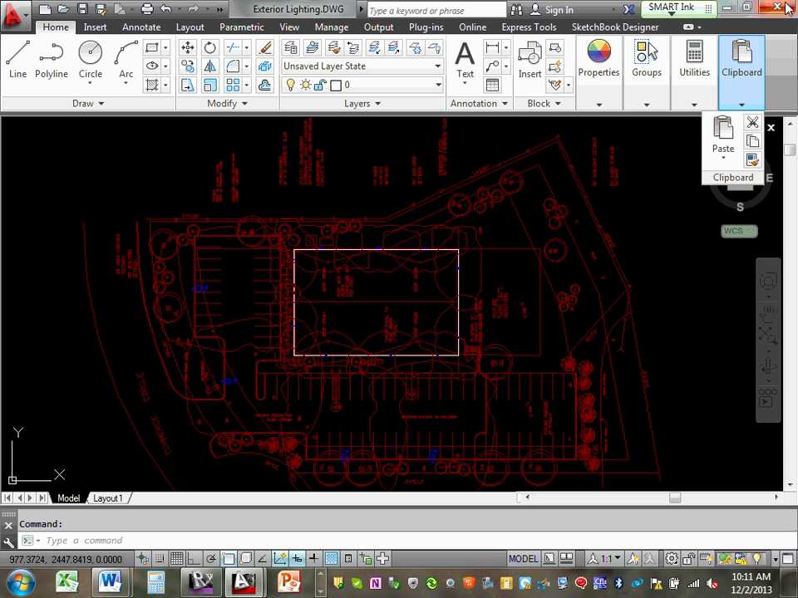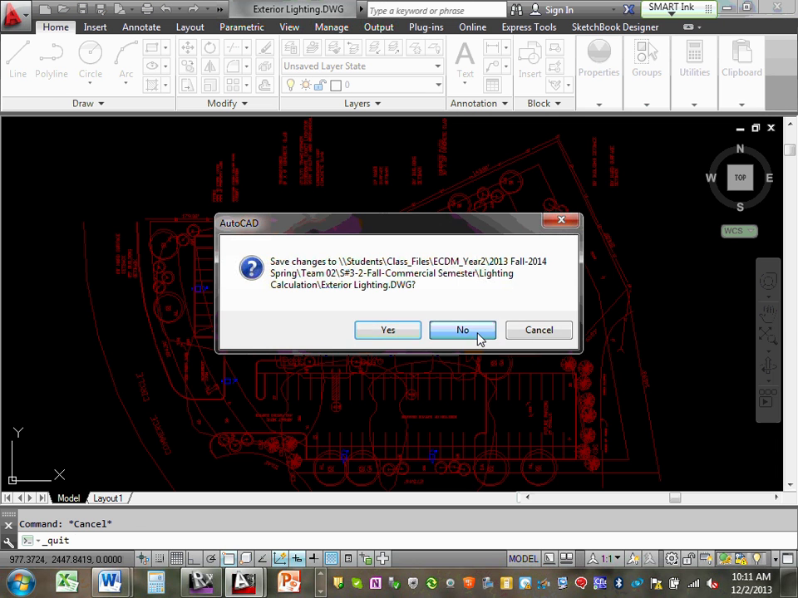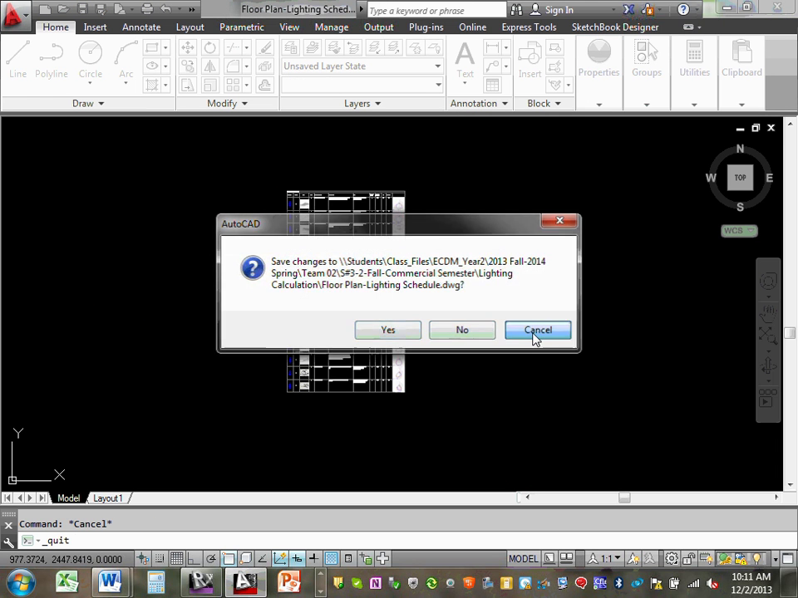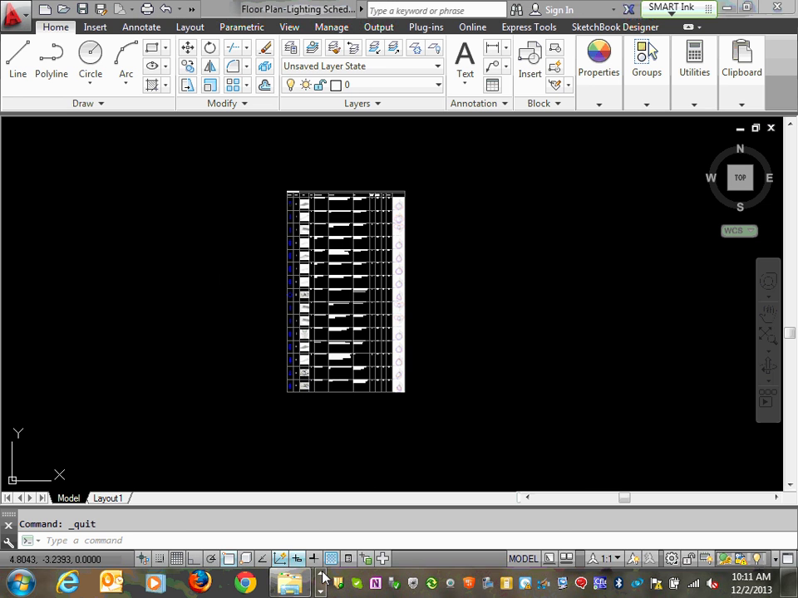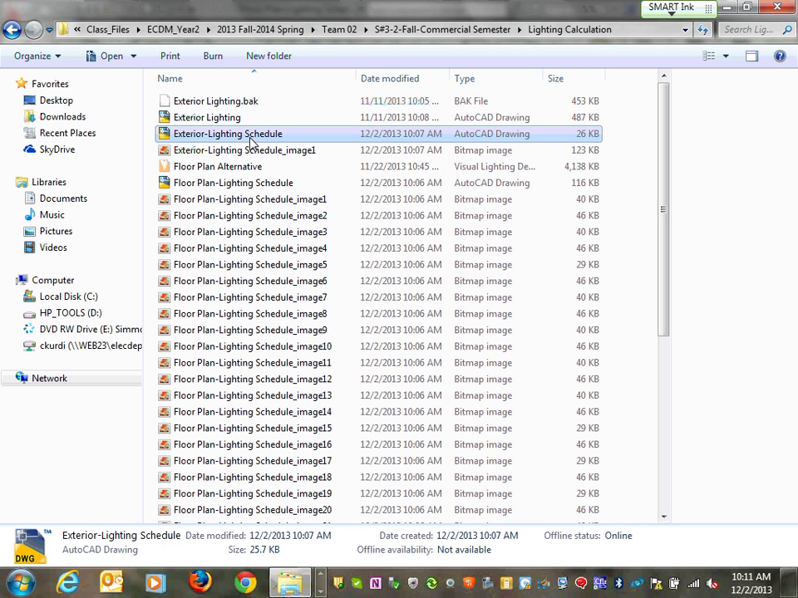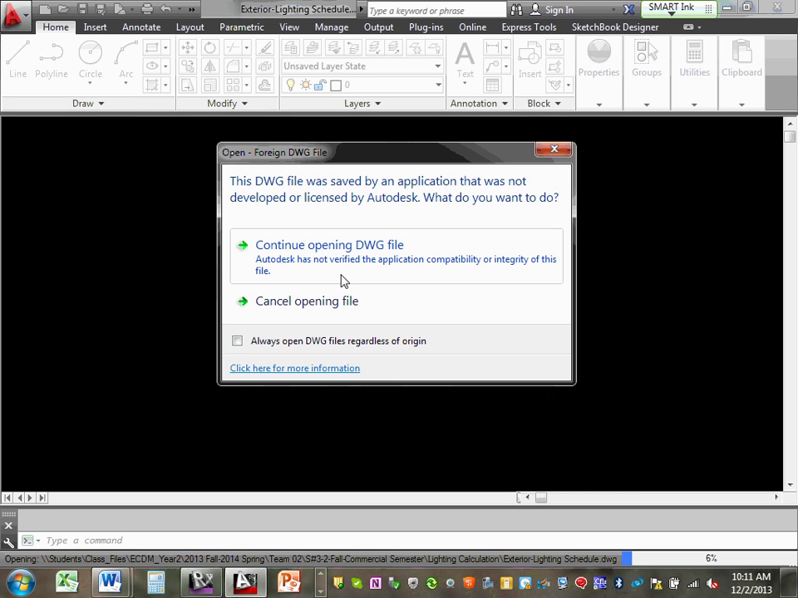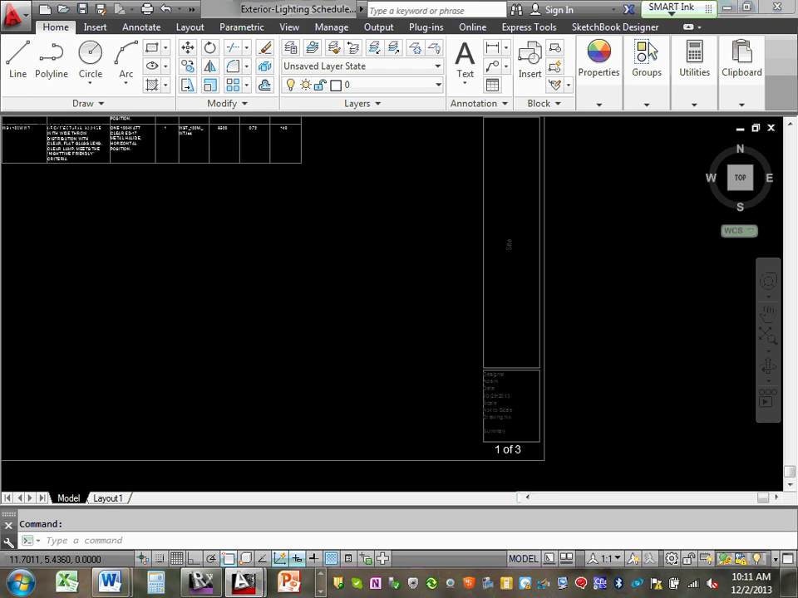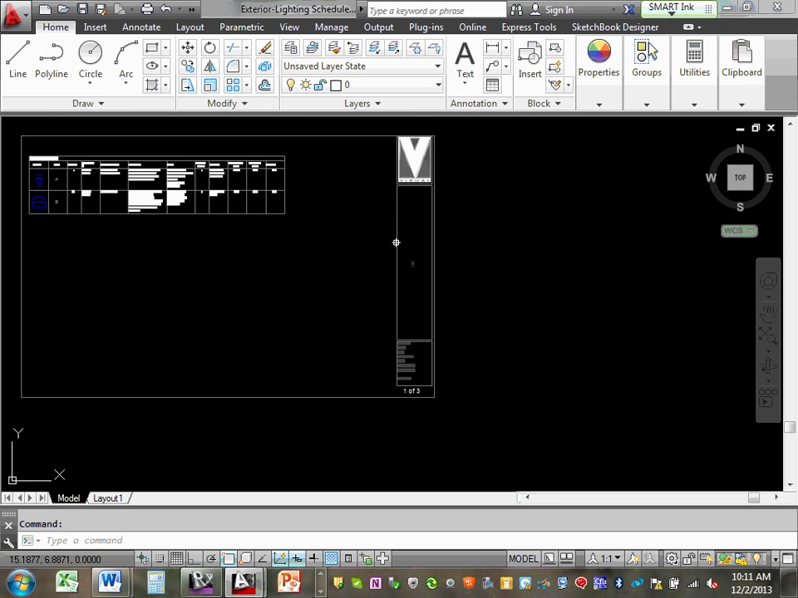Exterior lighting. Dashed. No, we don't want exterior lighting. Cancel. Okay, sorry, bad file. Exterior lighting, I need the exterior lighting schedule. That's why. I'll continue. Are you guys open? Everybody's stuff is good? Okay, now go there.